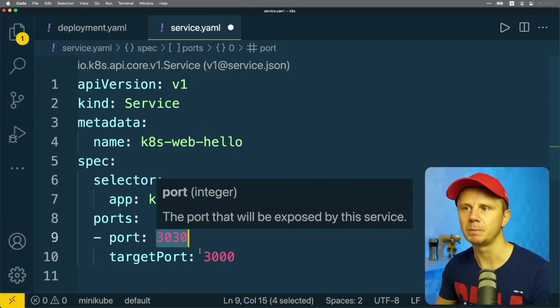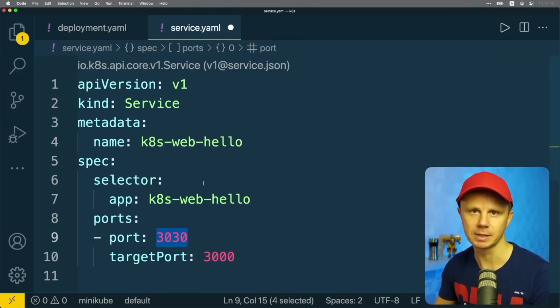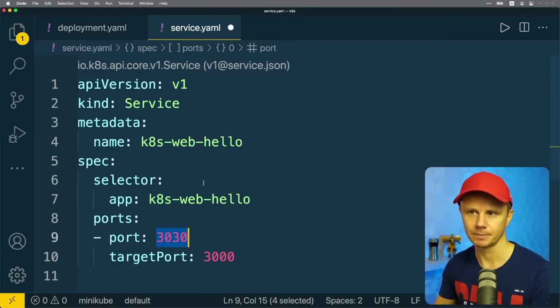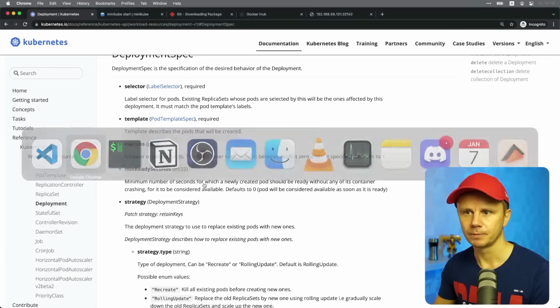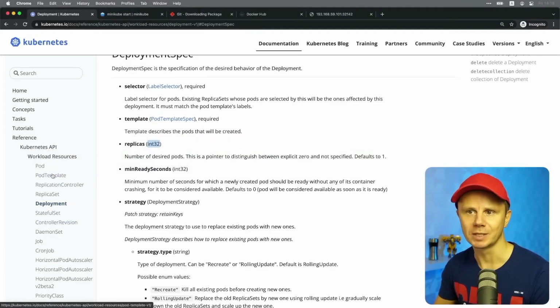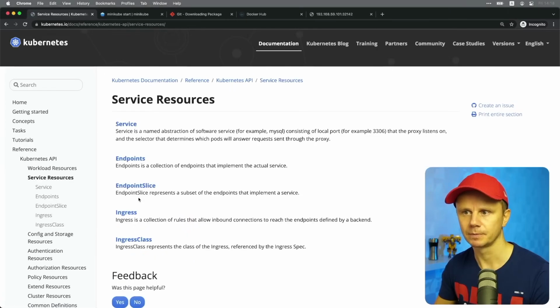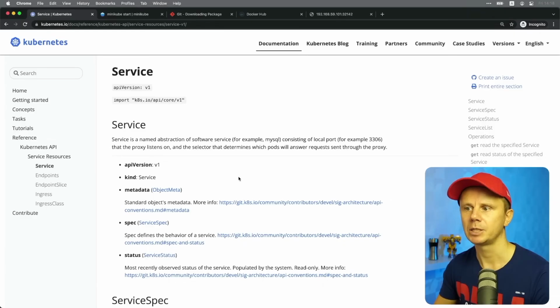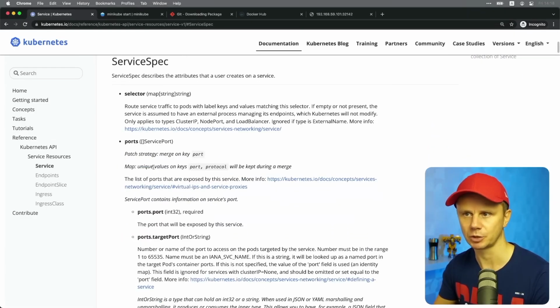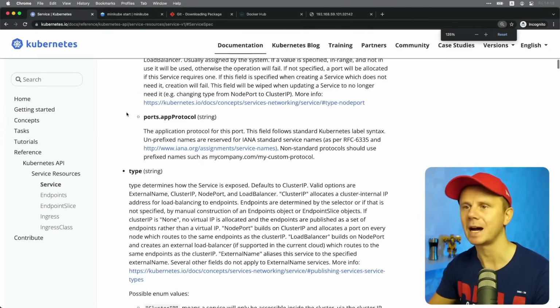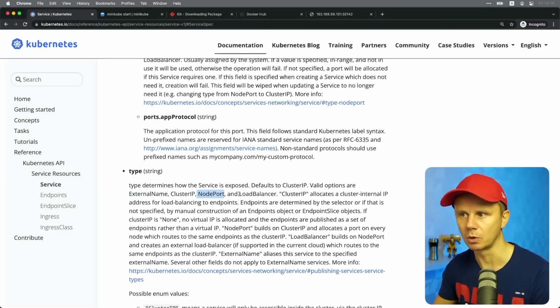Also notice that in this specification there is no type for this service. And let's say that we want to create load balancer service. For that, let's go to documentation. Let's find documentation for service here, Kubernetes API, service resources, service, and here let's click on service specification. Here is selector, ports, and also below you could find type of the service. Type, either cluster IP, which is default, or external name, or node port, or load balancer.